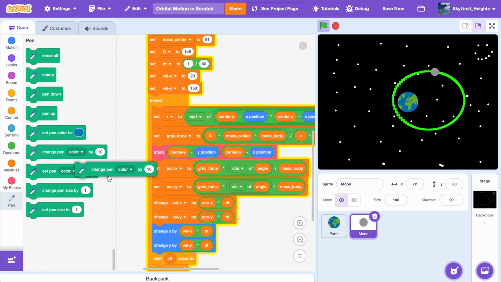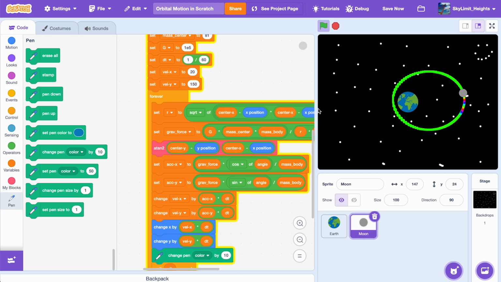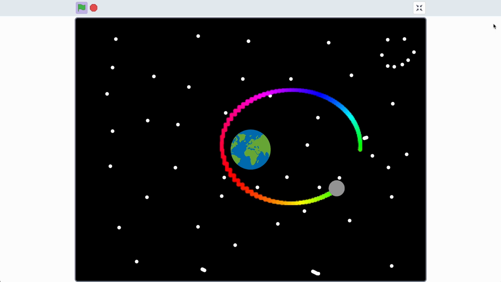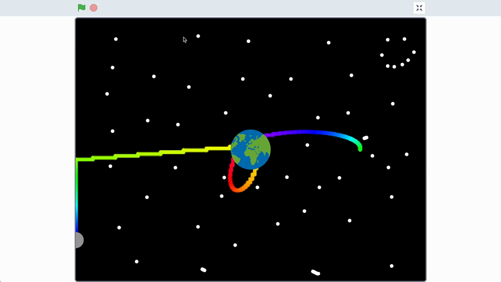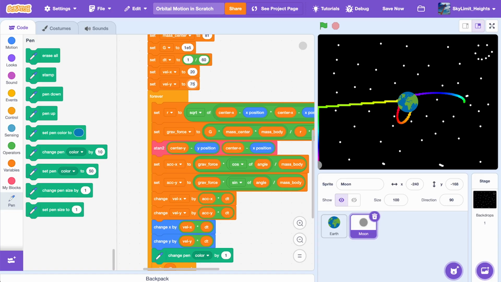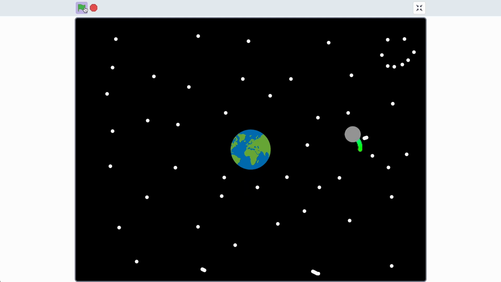Just for a final touch, I'm going to change the pen color inside the loop, and that's going to make our path into a rainbow pattern. Oh yeah, that shade looks good. Just playing around with the numbers a little bit, you'll notice that for some of these starting conditions, the orbit gets really wild. Like that one bounced into the Earth, that one is spinning, and when it hits the edge of the screen, it can't go any further. But in reality, it's still going to come back.